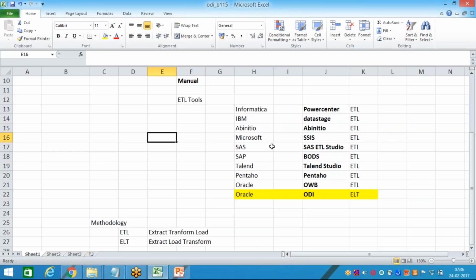And nowadays, people realize the power and importance of the ELT methodology. So even every company and every tool has started supporting ELT. Their core methodology is ETL when they are processing the data, but they support ELT methodology also to some extent, some 30 to 40%, in different scenarios.